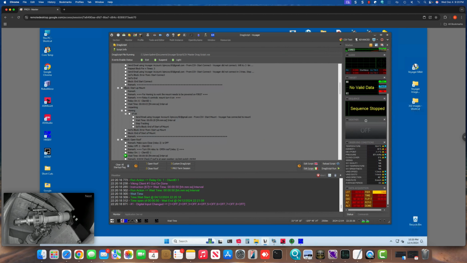This is we don't have a weather monitor. This is observing conditions, what currently is. And this is the mount information that we're getting.